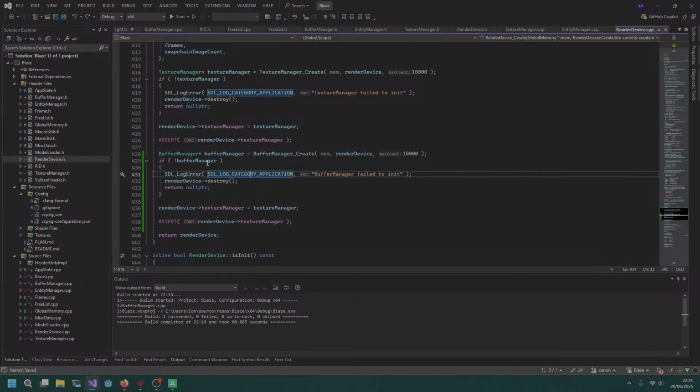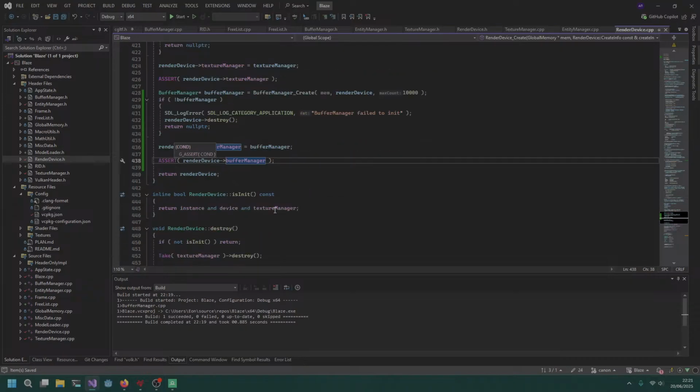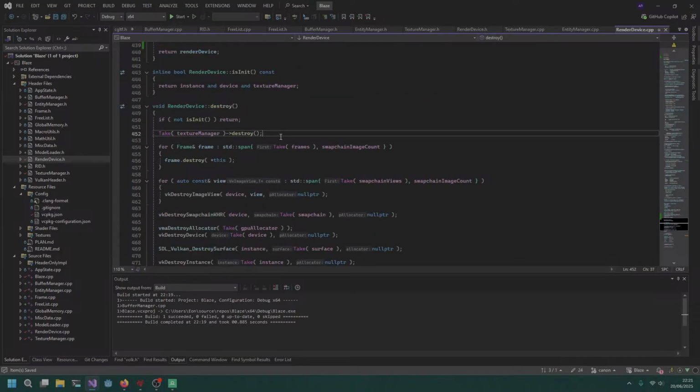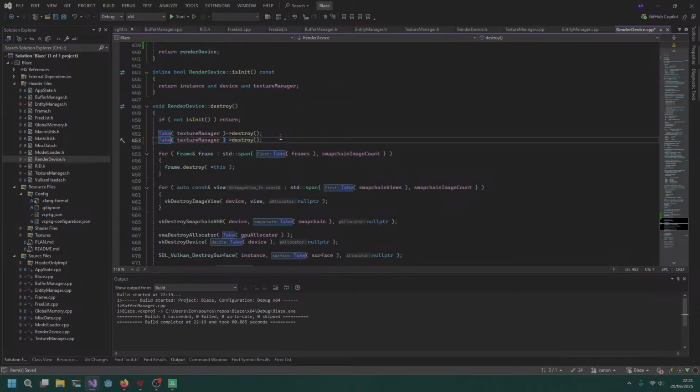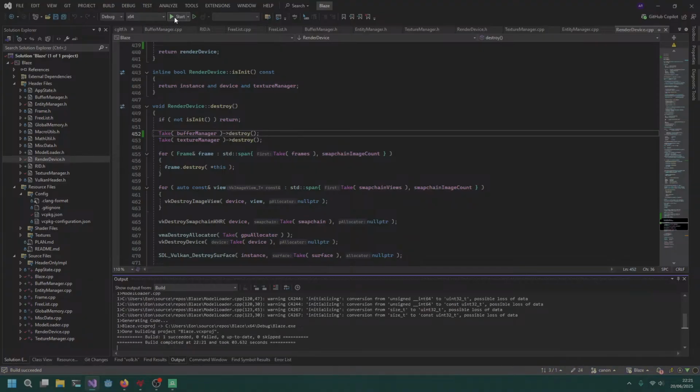And here in this particular case, you want texture manager to be deleted. Thing is, these are composed, which means render device will take care of it. Even though we are assigning to render device, it's render device's job to delete it. So you can see texture manager is taken and deleted here. Buffer manager will do a similar thing, taken and destroyed. Where solution. Here, run it once.